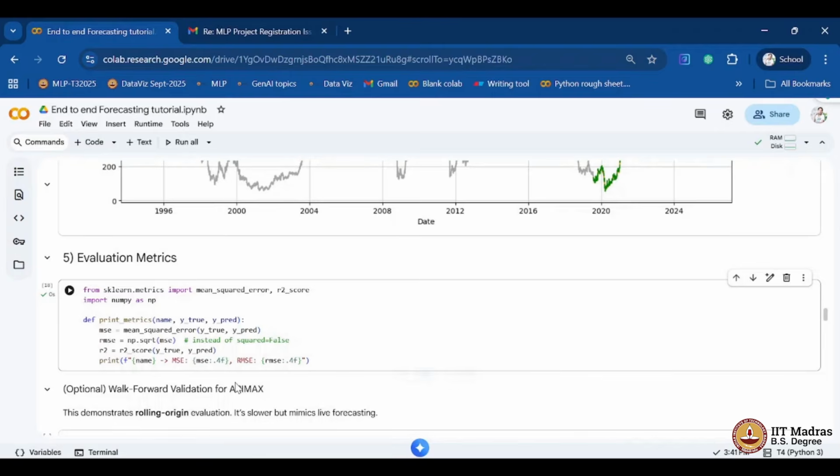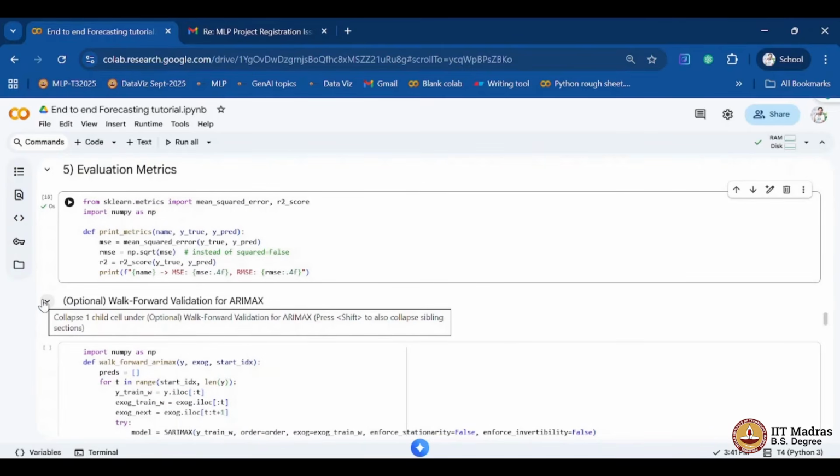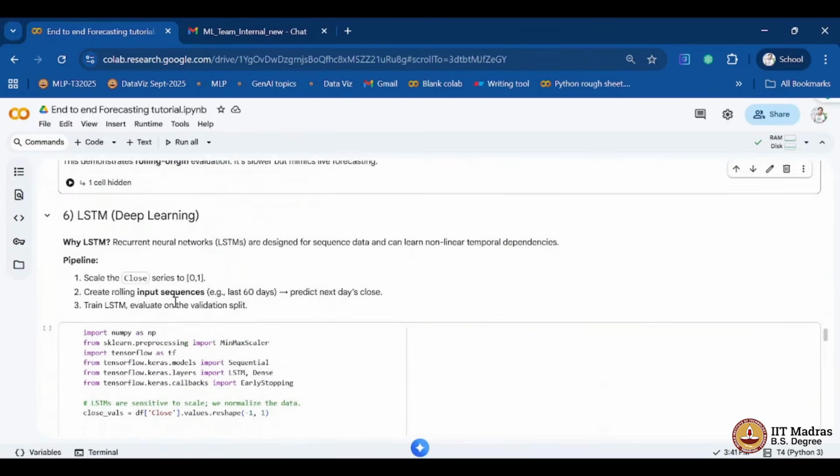All right. You can also go through walk forward validation. In this way, we will predict step by step. We won't get all the predictions in one go. It will be like a live simulation, you can say. But let's skip it for now.